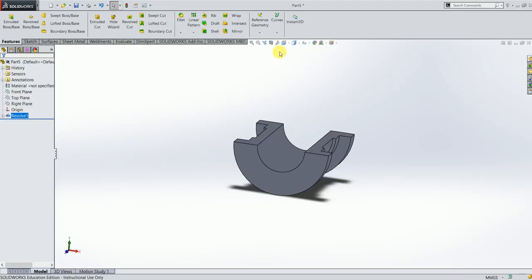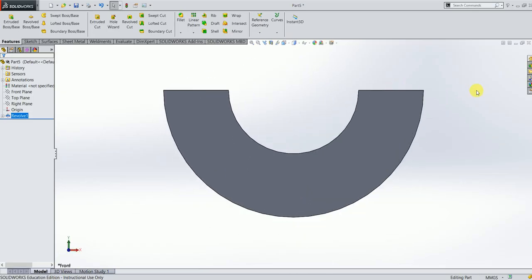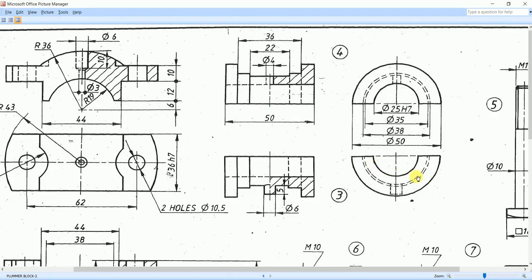Now if you keep this in isometric view, it is going to appear like this. And if you keep this in a front view, it is going to appear like this. And if you try to show the hidden edges now, we will see the concentric semicircles like this. So you can see concentric semicircles.